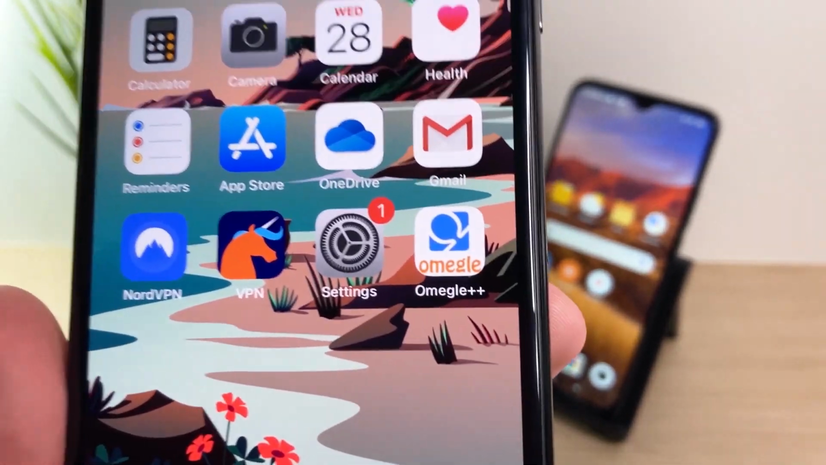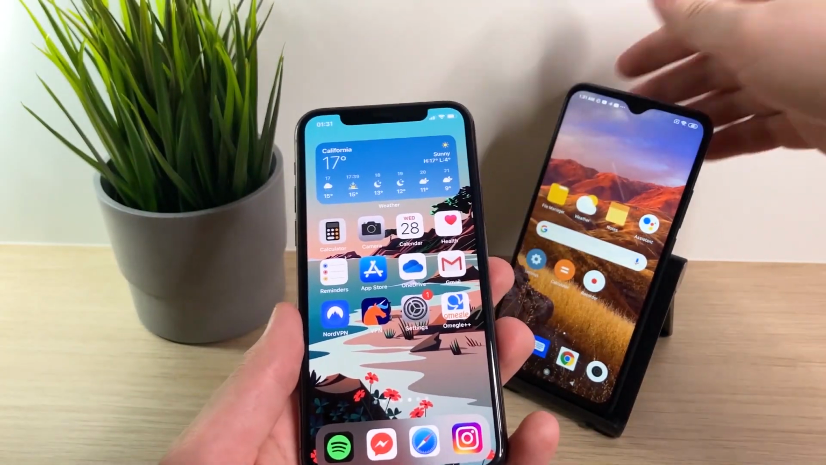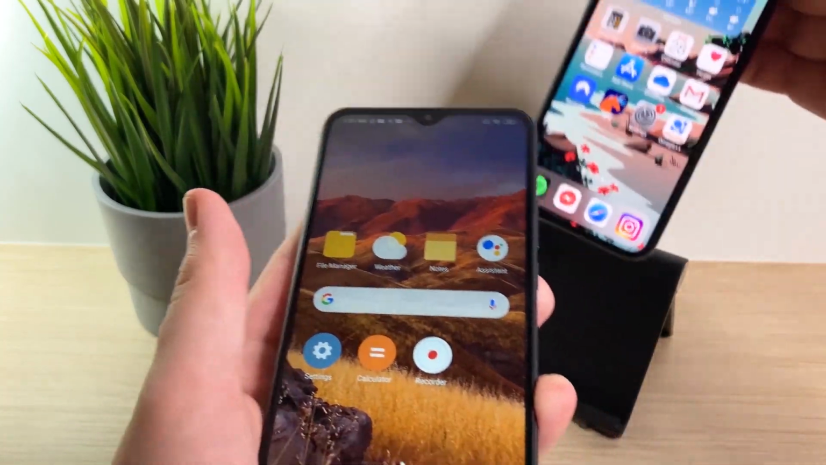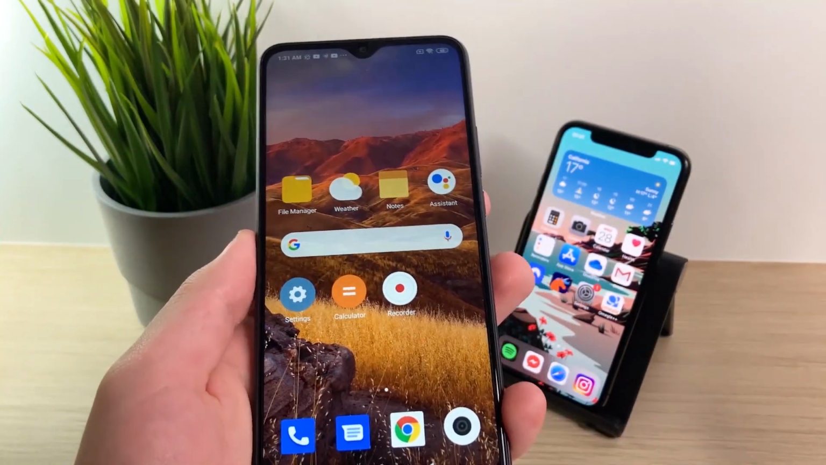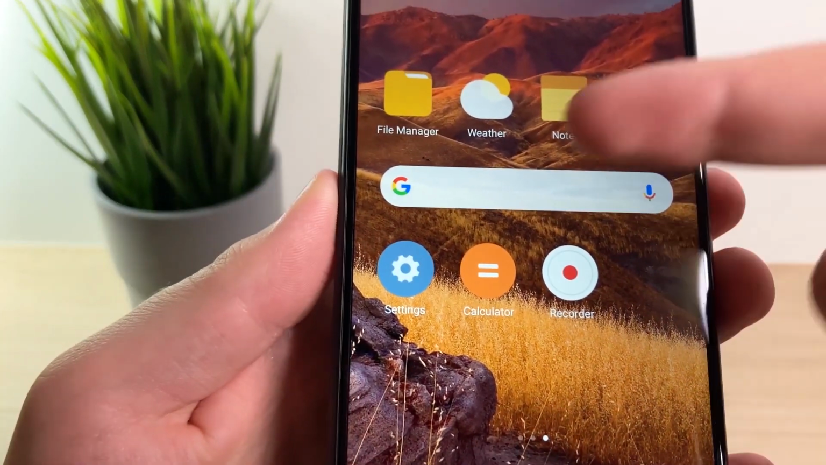So now I'm going to show you guys how to download this if you have an Android device. The guide for Android users is a little bit different. So let's get right into it. If you're on an Android phone, what you have to do is go ahead and open up the settings app before you download it, and there's something you have to do.